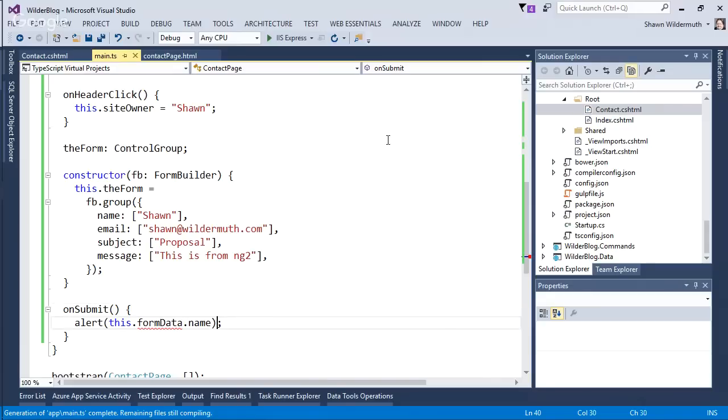And on the form, we can actually get at the value by saying form.name.value. Now, in this case, it's going to complain because this is a dynamic object that's being created. But we're going to ignore this error because it's still going to compile and it's going to work correctly for us.